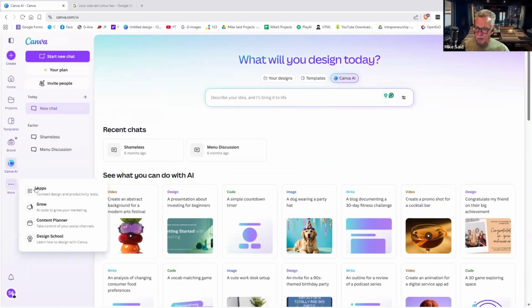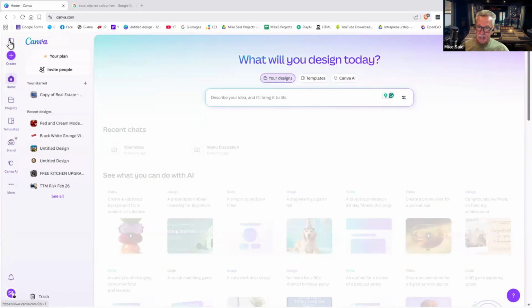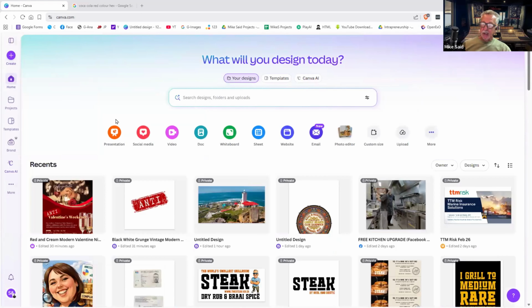And then down near the bottom, some apps, how to grow, some content planner, and also design school, where you can actually go and learn Canva. Also, if you go onto YouTube, there's a lot of Canva courses you can follow yourself. If you get a bit stuck and I'm not available at the time, that's where you find it. So let's go back to the home page. We're back here at the home page. I'm going to close up that little thing here.